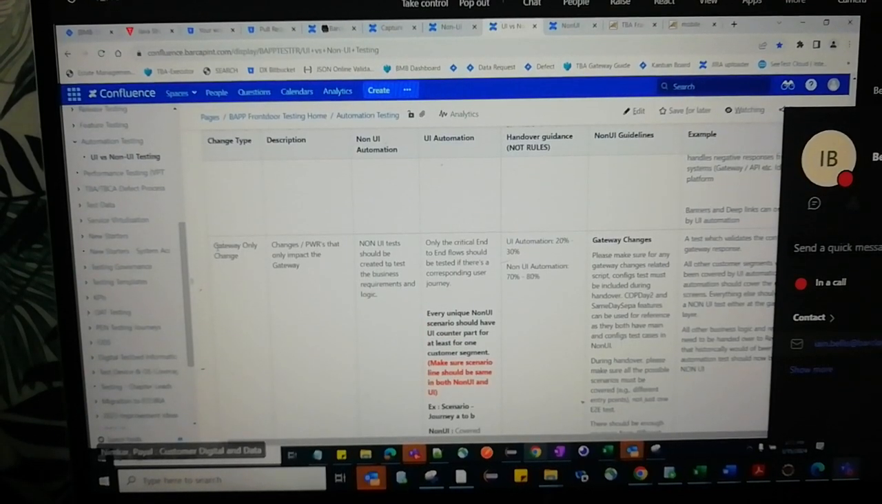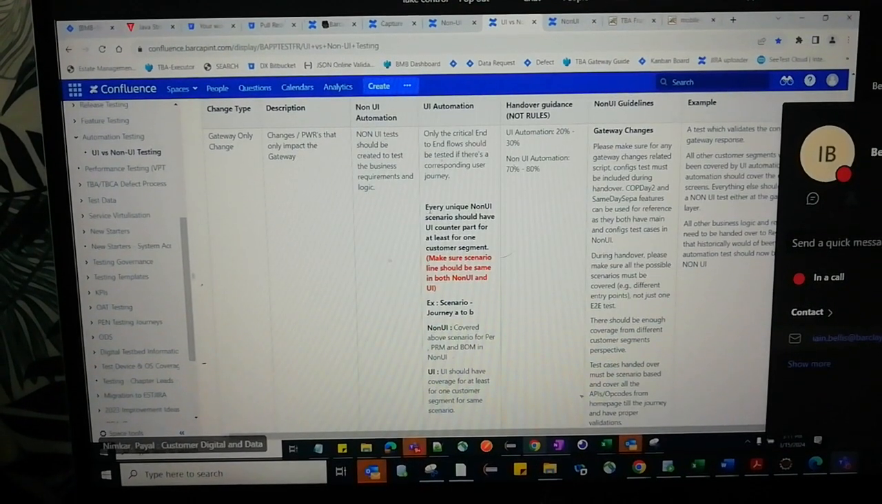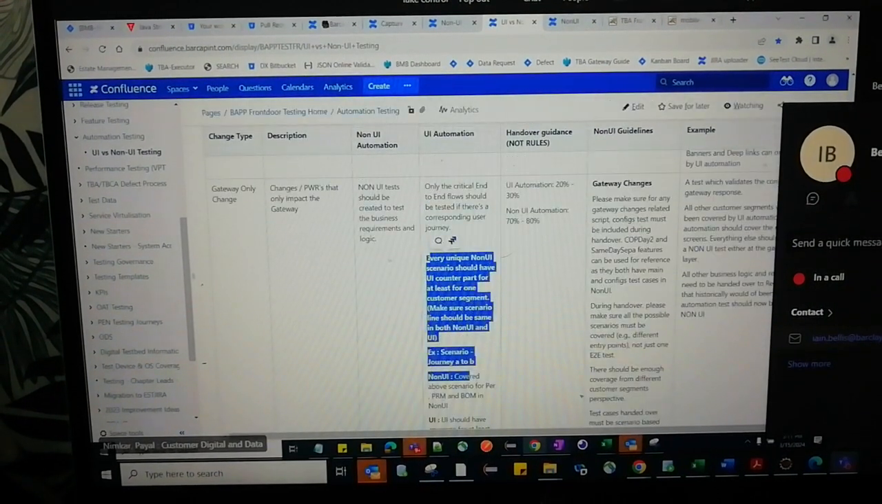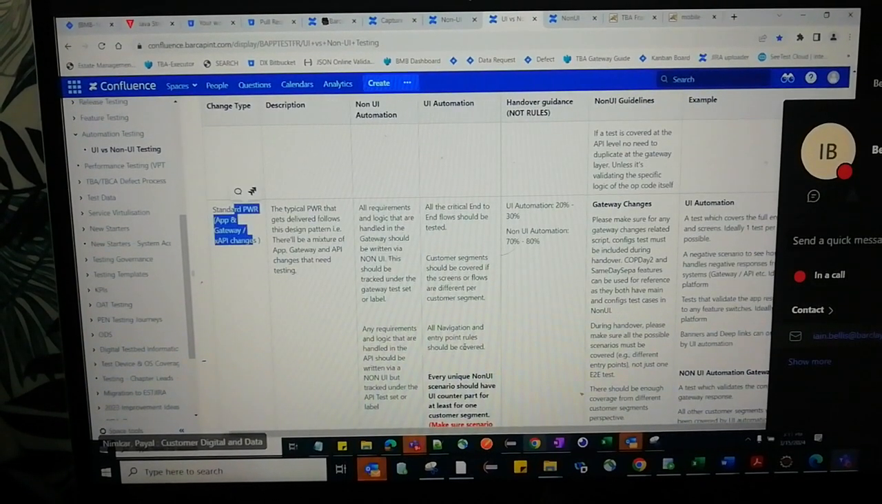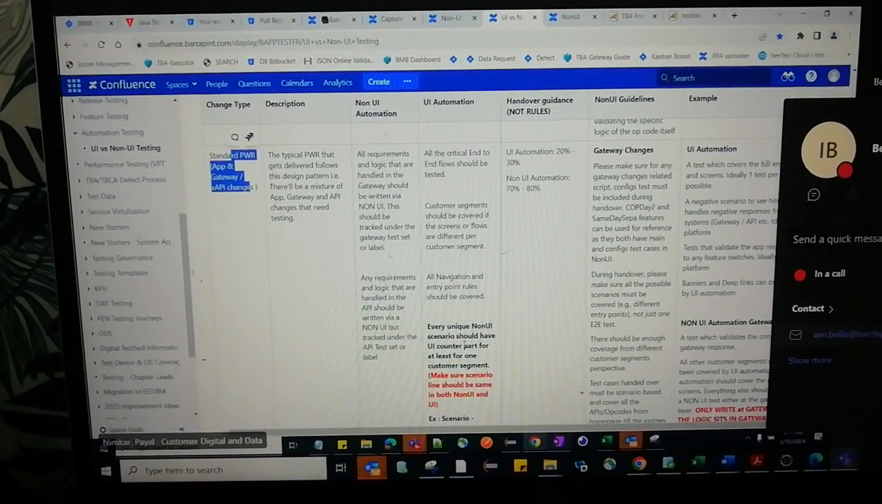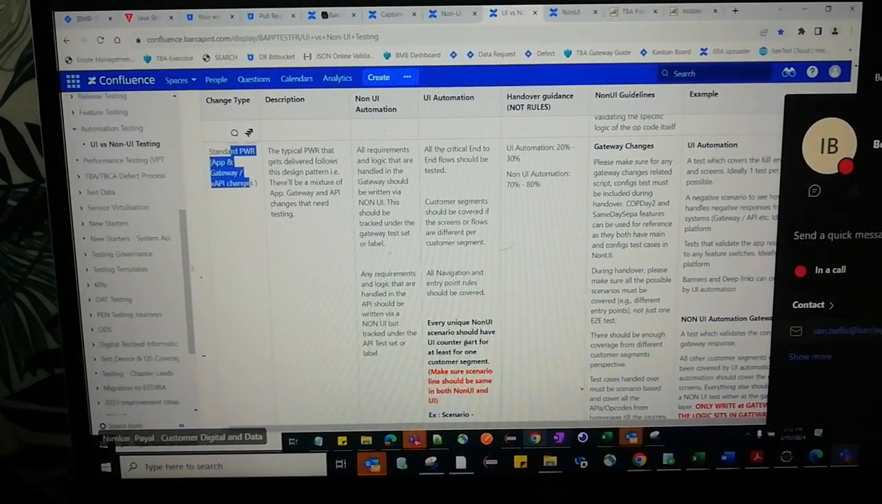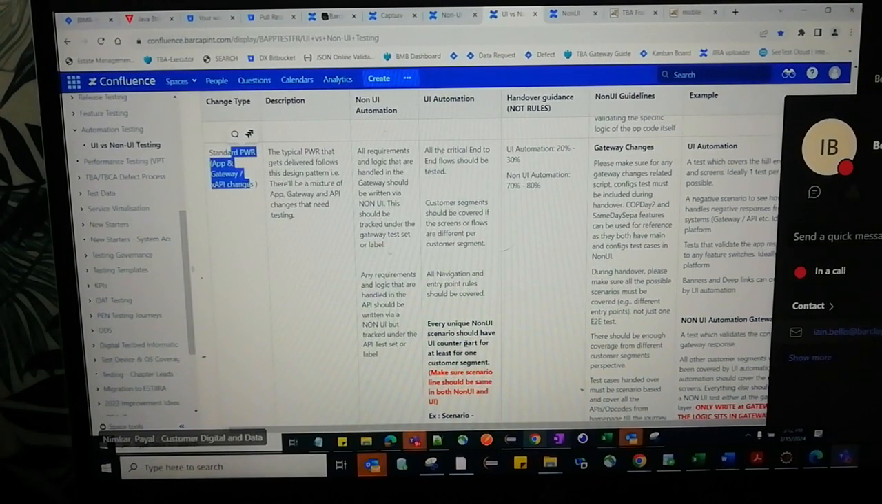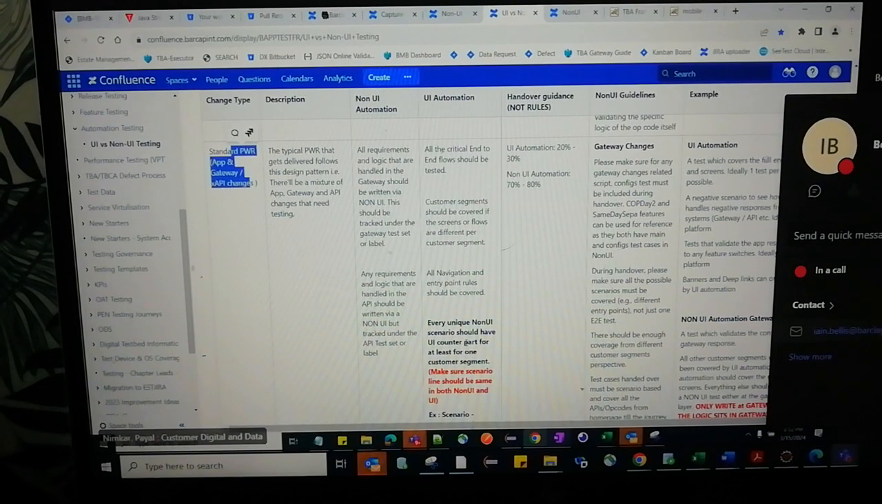Also, if you have gateway changes only for your feature, here is how you have to provide the non-UI script. Kindly go through this detail. If you have API changes, this shows what detail you need to provide. One more thing: whenever there are any API or gateway changes, a tester should read the LLD, so they will get to know all the details about their API or opcode being called as a part of their PWR.